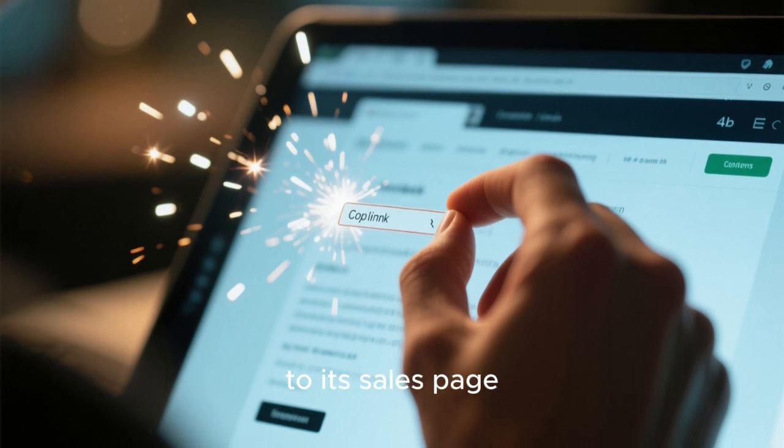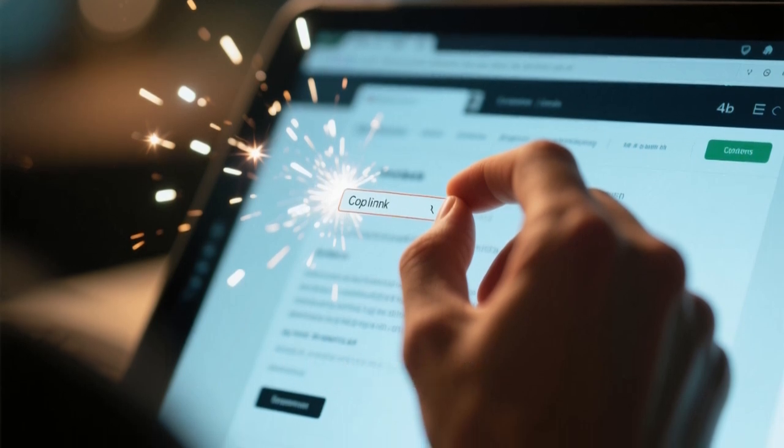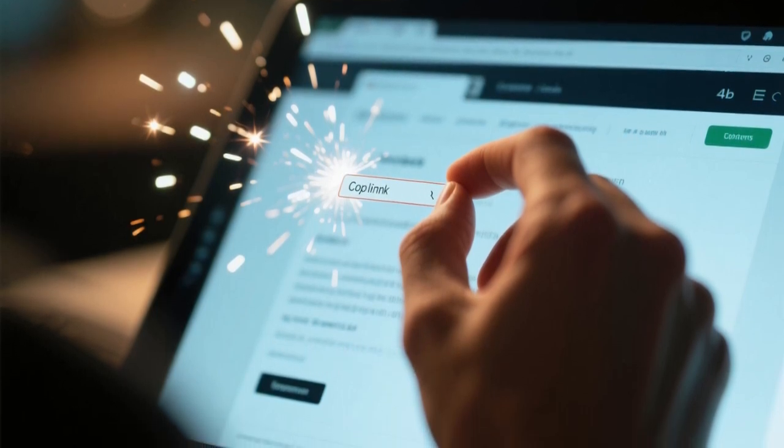Now, copy the link to its sales page. This is where the magic begins.